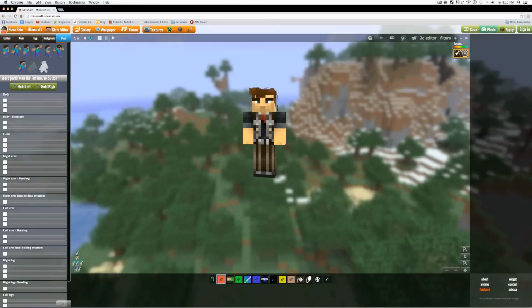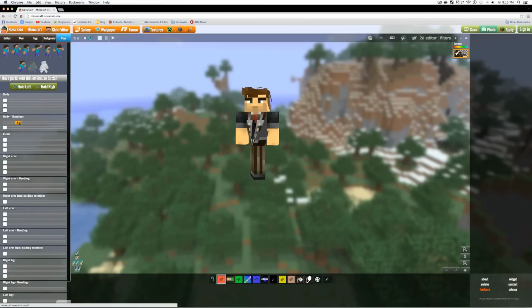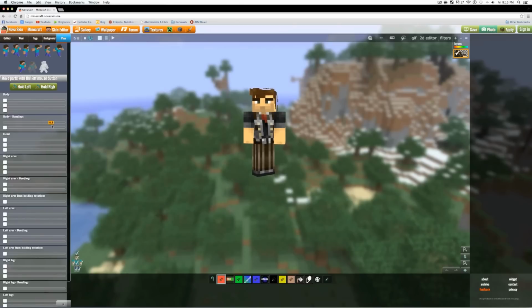Now you want to go to poses because you can add him running and stuff. But I'm gonna do my own customization. Okay, so the body bending, which is pretty cool. I'm gonna have him turning a little bit more this way because, like I said, I'm gonna have text. The text is gonna be right around here.